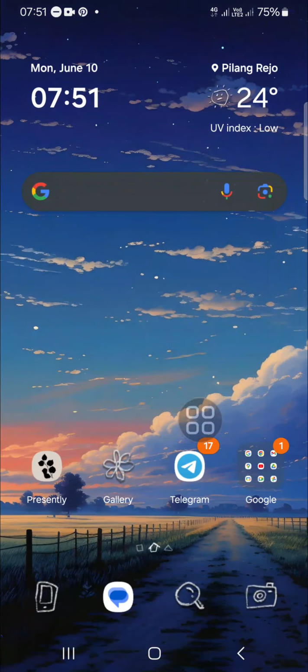Alright guys, and that's how we can automatically add new apps to home screen on Android mobile phone.